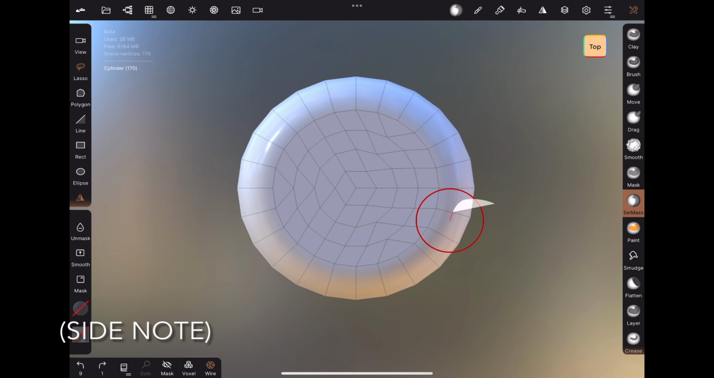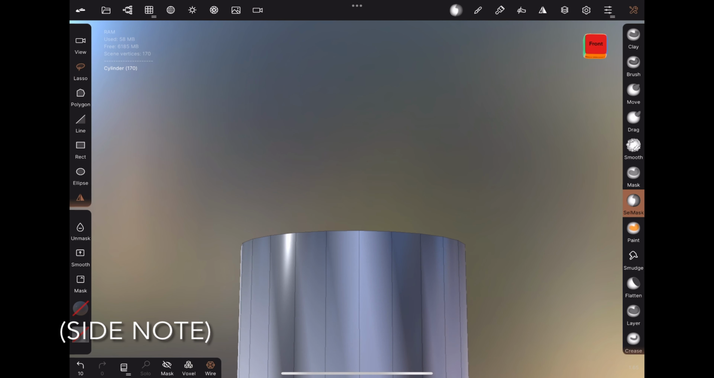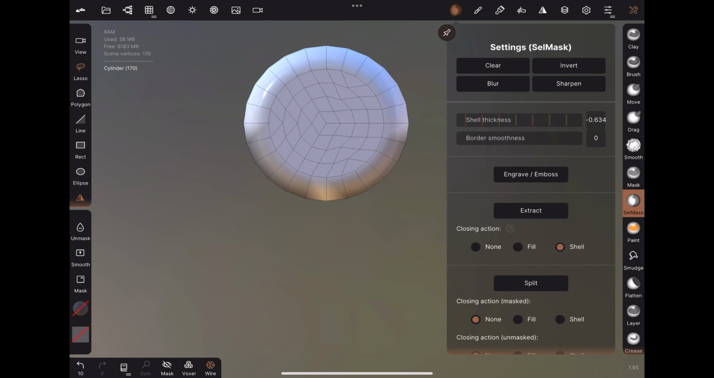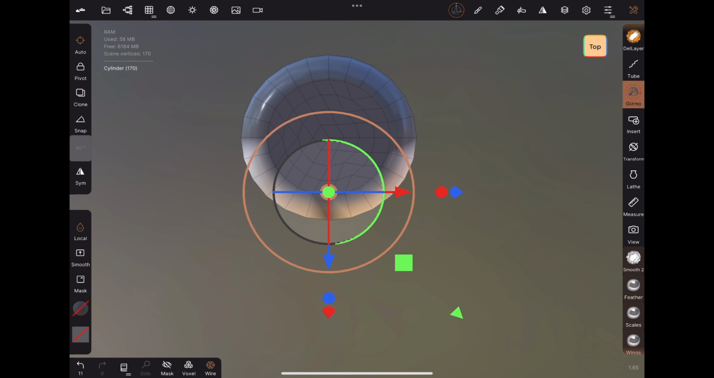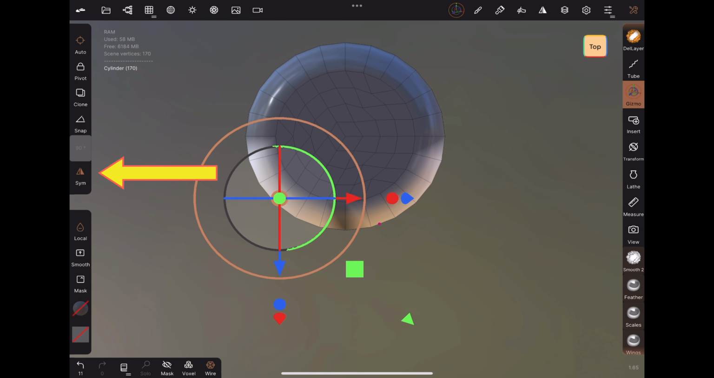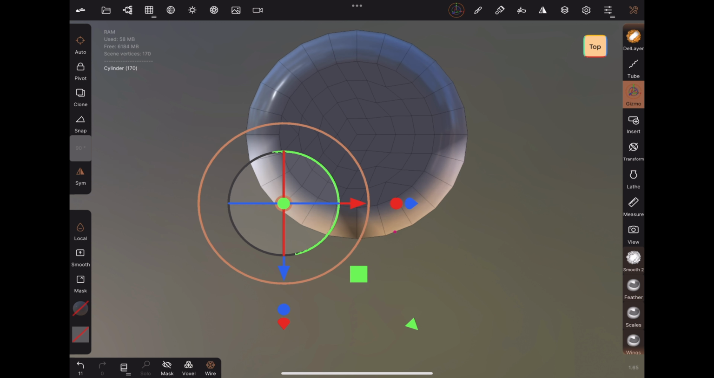As a side note, if you do not change the camera to orthographic, the bottom will not mask correctly. Invert the mask, then with the gizmo tool, turn on symmetry. Now the gizmo will snap to either the left or right half of the object. Also turn on local and then click pivot.